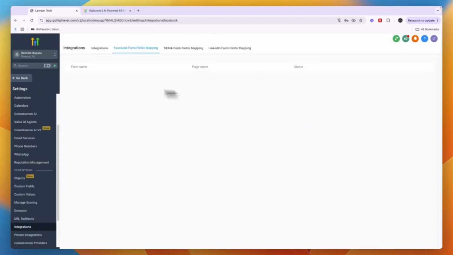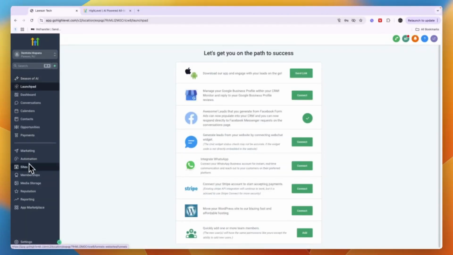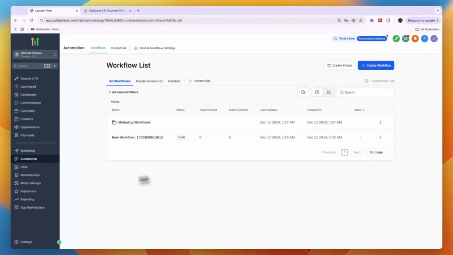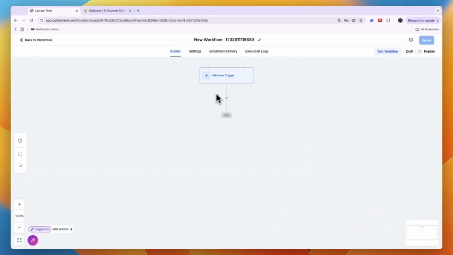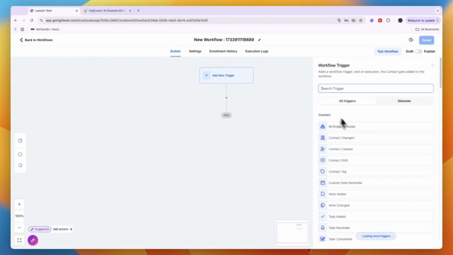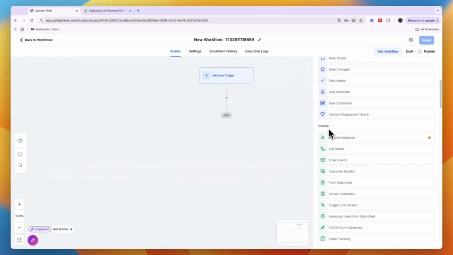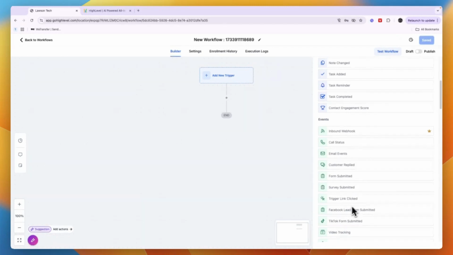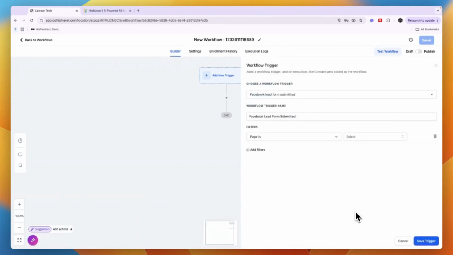After you've done that, what you want to go and do is go back and then go to automation right here. Then just click create workflow, and then you can start from scratch. And for the trigger, you want to now click add new trigger, then scroll down a bit, and then under events, you just want to select Facebook lead form submitted. Then here choose a workflow trigger, so Facebook lead form submitted, and then the workflow trigger name, you can just choose whatever, and then here choose which page you want to use, and then click save trigger.